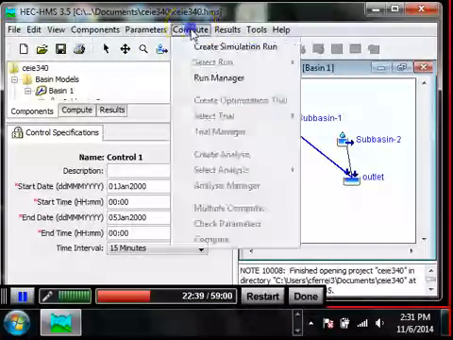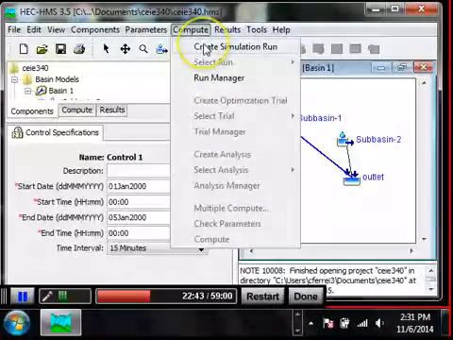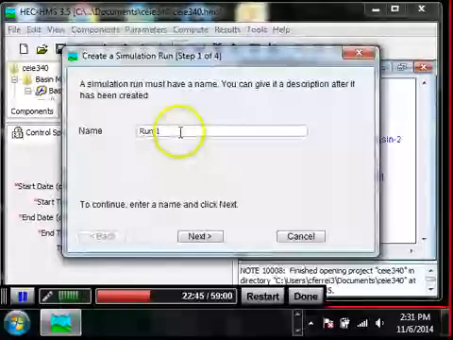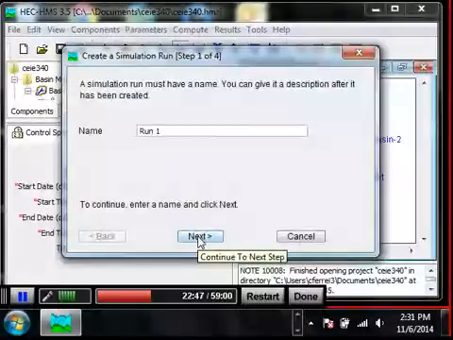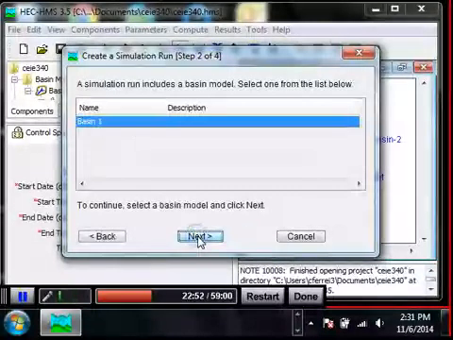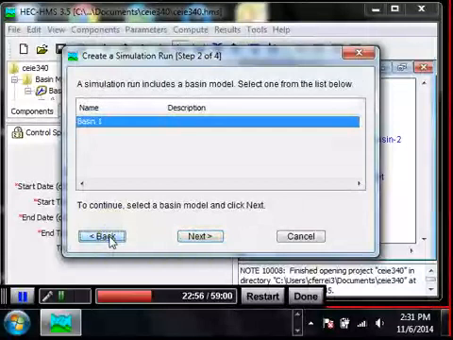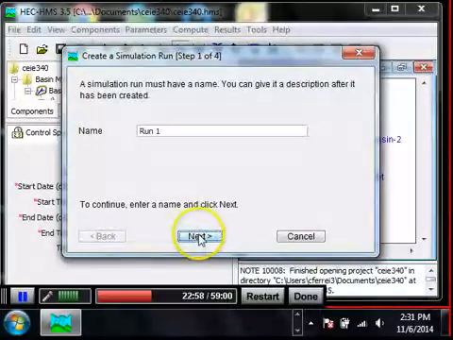The last thing you want to do is to create a run. So compute, create simulation run. I'm going to call it run 1. You might want to be creative with the names so you know what is what when you're doing this. But, you know, this is just a quick demo, so I'm just going. And before I click yes, I create a run.